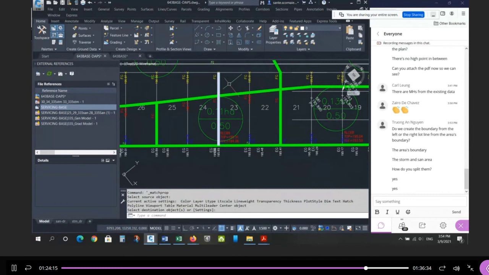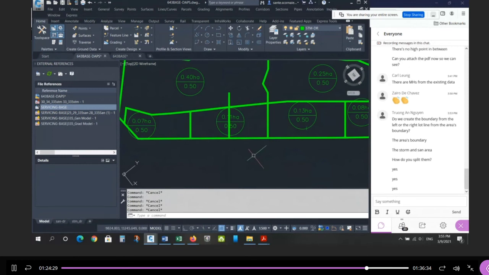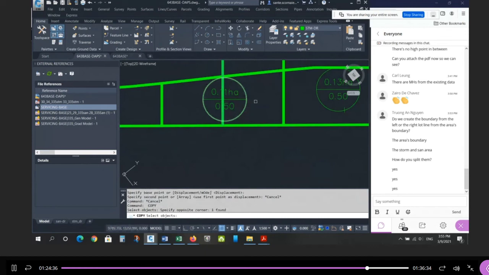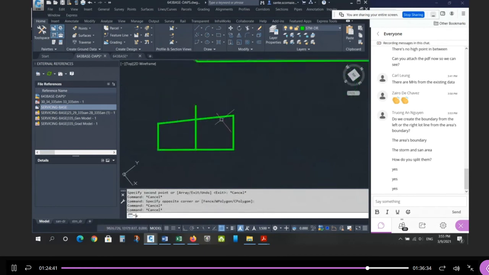Put it on the same layer. And I'm going to isolate the layer. So this is the line I'm going to use to split. So this area wants to be split into two parts. Is that what you're trying? Okay, so I'm going to make a copy of the area I want to split and the split line. So this and this, I'm going to make a copy. It's just one area, but I want to split it into two parts.